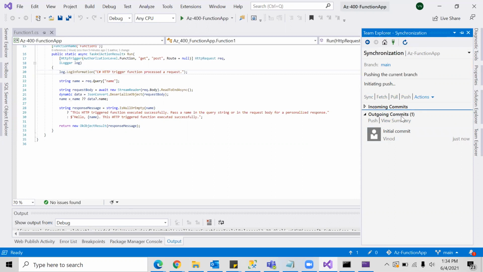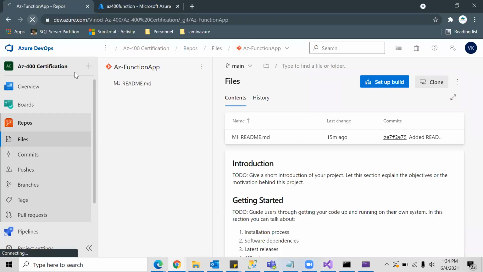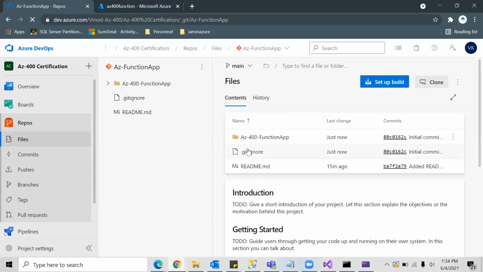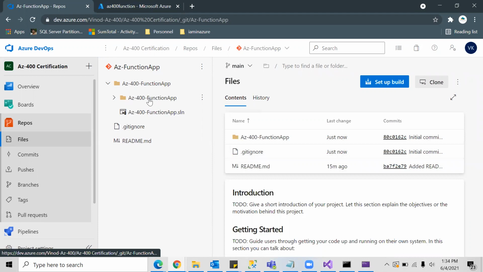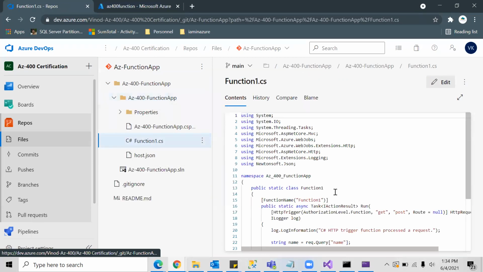So there is one ongoing commit. This is successfully pushed to origin slash master. Now when I just refresh this, you will see the project has been pushed here, the SLN file and the function one.